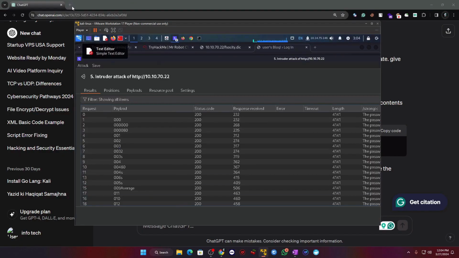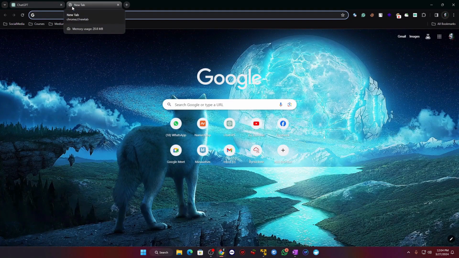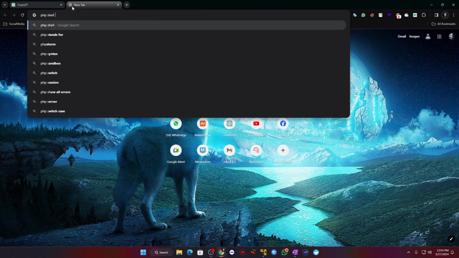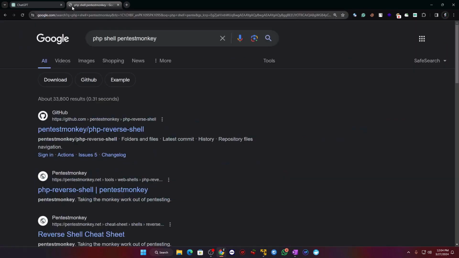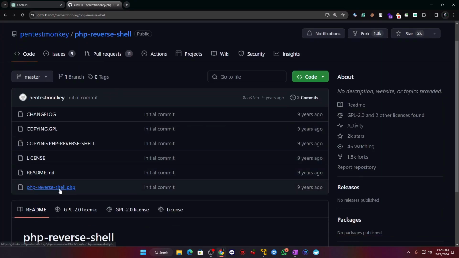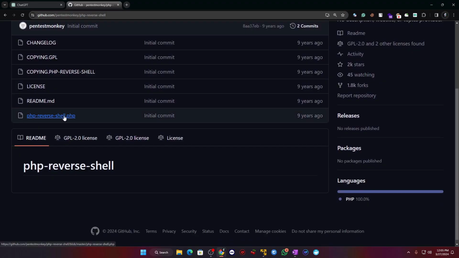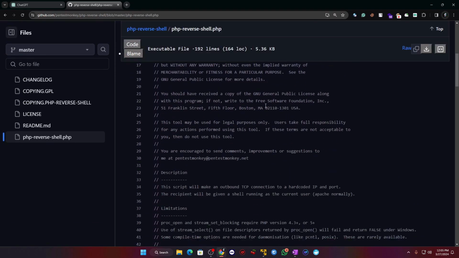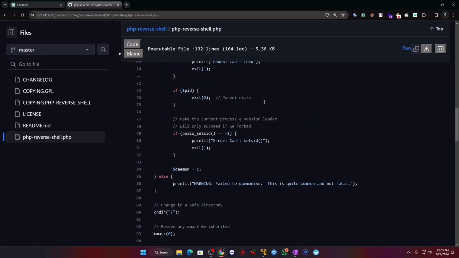So you can just open a new tab and type php shell pentestmonkey. That's all you need to do. So they are offering the shells. You can just check this one. Okay, this one is amazing. So you can just look for it, and then you can just copy from here if you want.